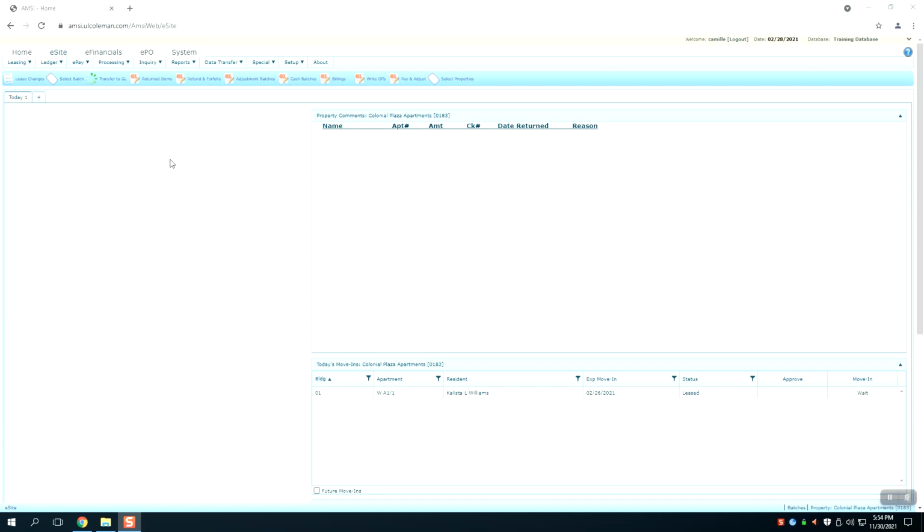You must process end of day prior to doing end of month. So if you're on the last day of the month, do your end of day and then process your end of month. End of month should be done on the last day of the month because the utilities that are charged to your residents happen at midnight on the last day of the month. So if you wait till the first, then your utilities will not be charged to the resident.